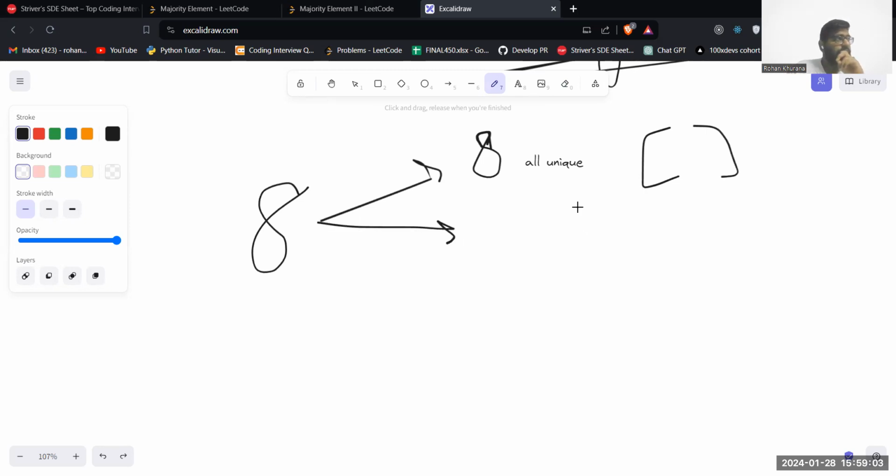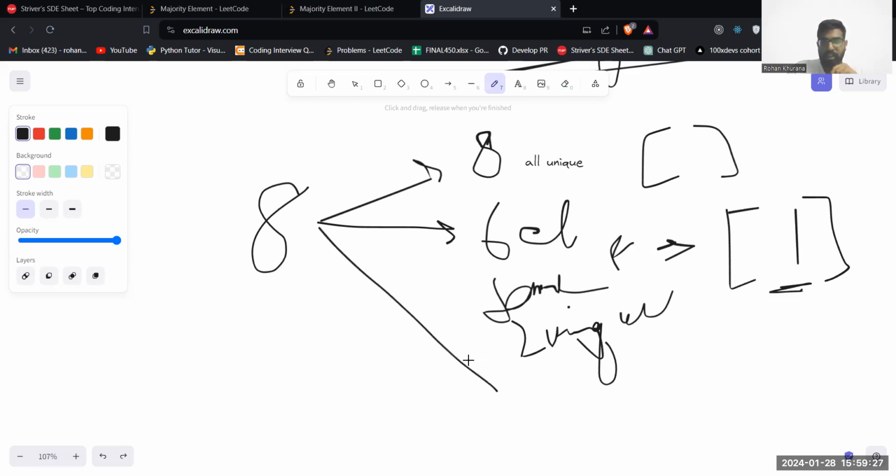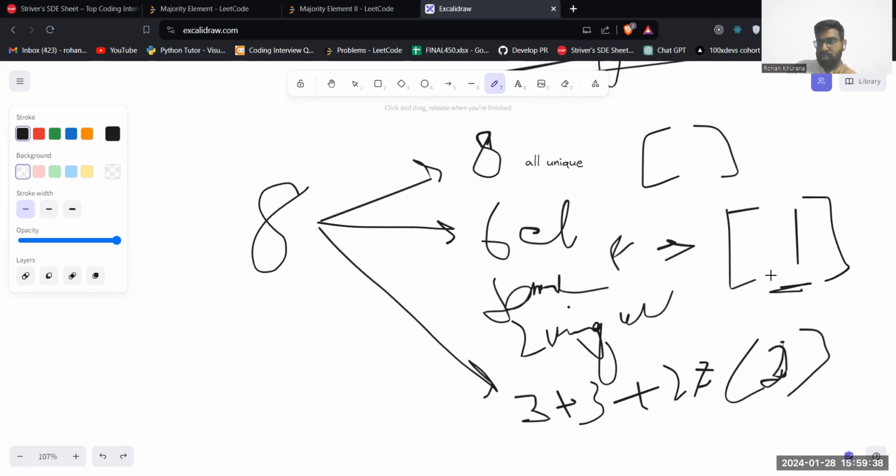If I take maybe 6 elements, same, and two unique, what does this mean? It means that there can be only one element that is a majority element, right? Now, if I take 3 plus 3 plus 2, this means that there can be two answers, right? There can be two answers. So 1 and 2. Okay.